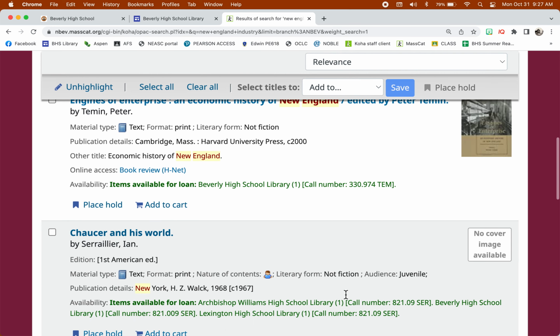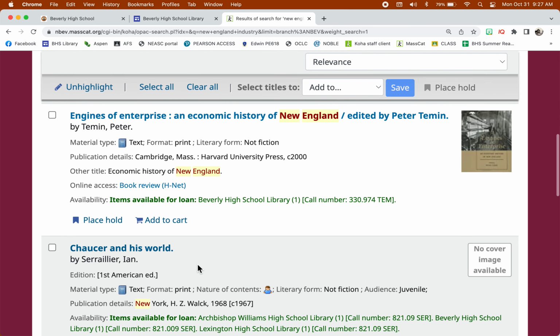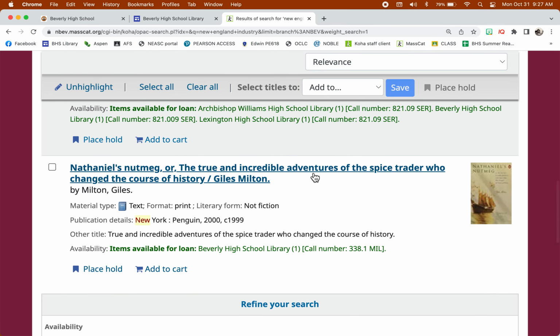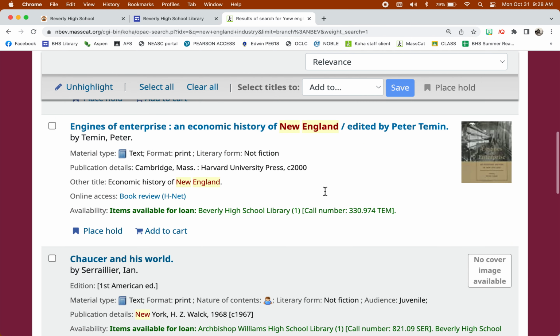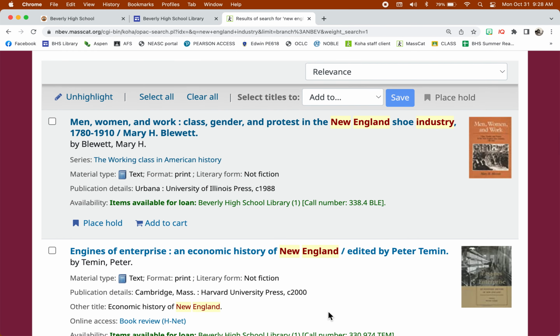You may also go further afield, and Chaucer and His World, I don't know how that comes in. And then Nutmeg: The Incredible True Adventures probably mentions something about it, but these 2 aren't going to give you anything. But these 2 are quite likely to have something. So you're going to use the table of contents and the index to sort of narrow your search.